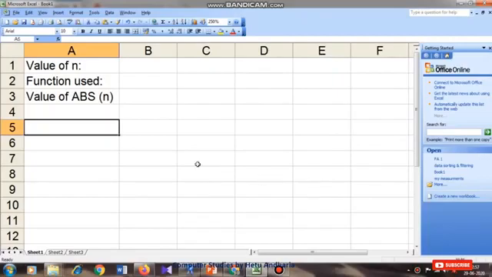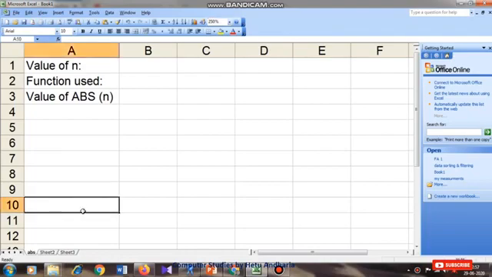Now I am teaching you the things practically. First of all, I should save the file with the file name as functions. I am not saving it just now, otherwise time will get wasted. Here it is written Sheet1. I should rename it as ABS. So whenever I want to refer to this function, I can open this file and this sheet.